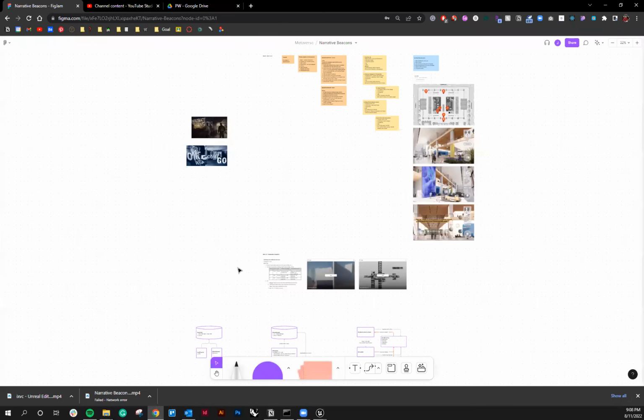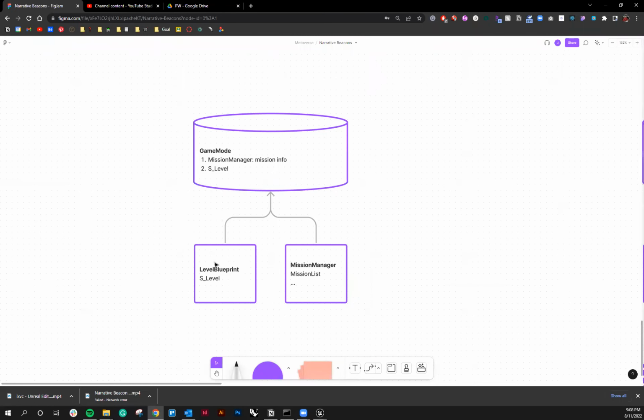And a little bit more about this. Where is the diagram? Okay, so a little bit about this: game mode is a place where any blueprint can access. However, the level blueprints and the mission manager can't. So in order to access the data we have stored in here, we need to pass all this S level and mission manager to the game mode.